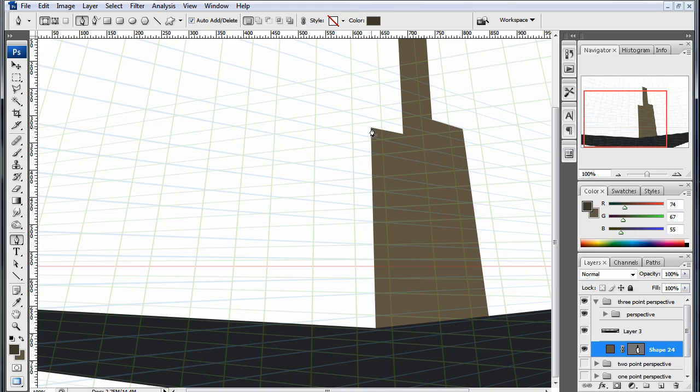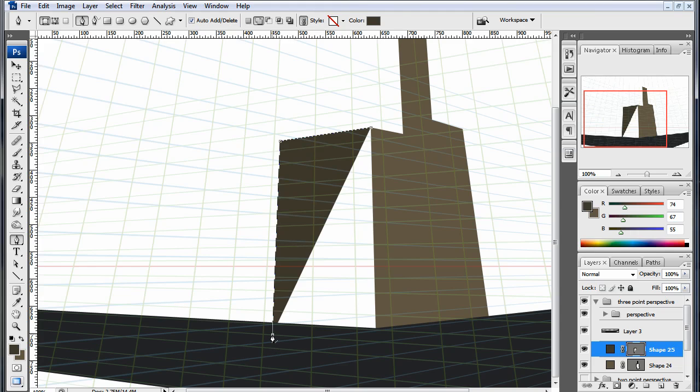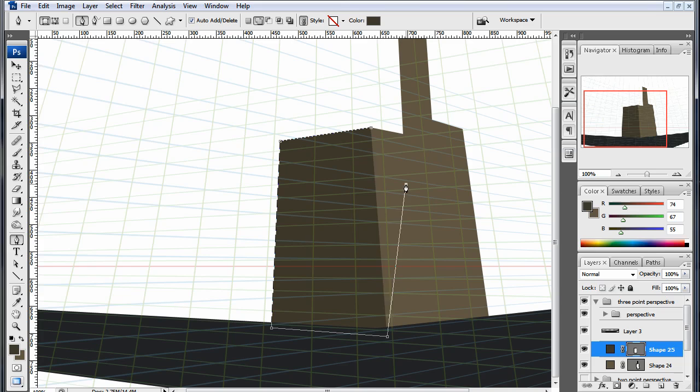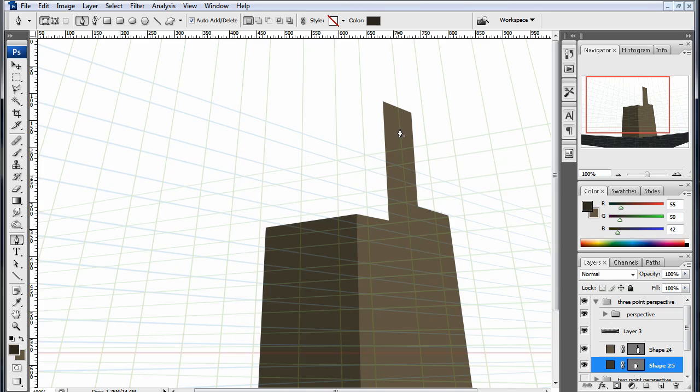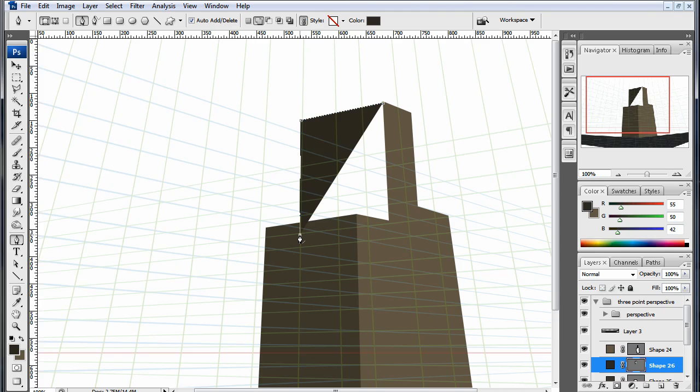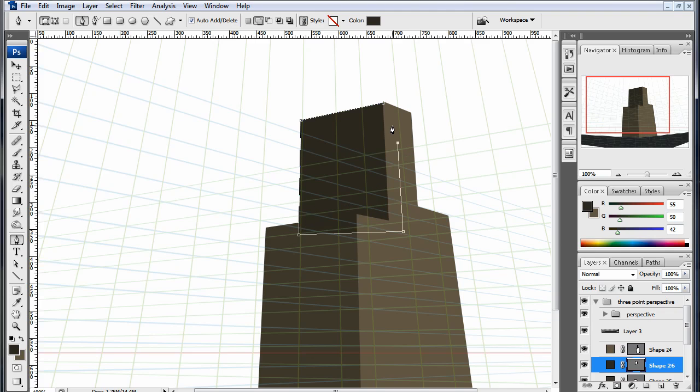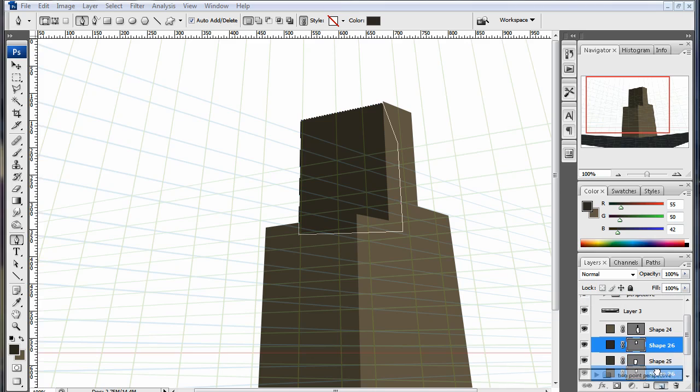So I'm going to create a point here, come from the top, and follow my perspective, and then just follow it down. Now fill this in, like so. Then I'll adjust my color a little bit. I'll make this even darker. And come up here, once again, follow my perspective lines. And you can see I really saved a lot of time by setting these behind each other.